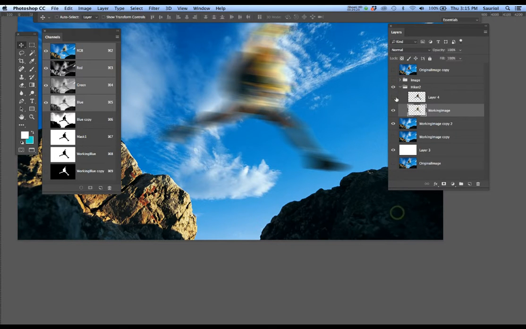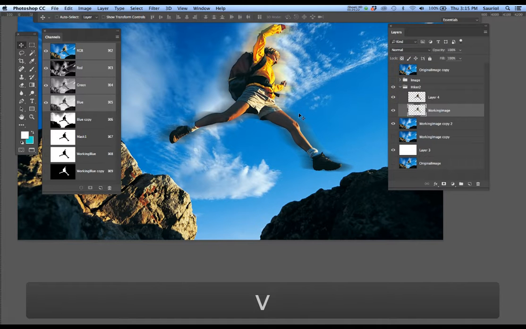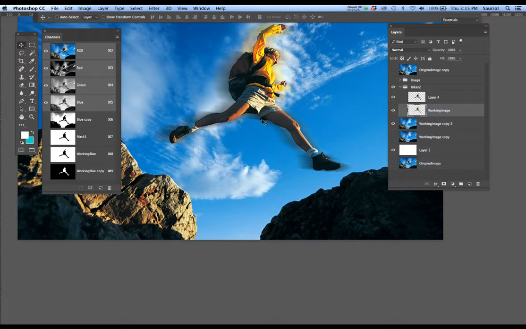Whoops, once I click OK, I'll turn her other image back on. I'll take the V key and I'll move the motion blur a little bit towards the back. Well, I think that looks good, but I'll remove a little bit of opacity from that.